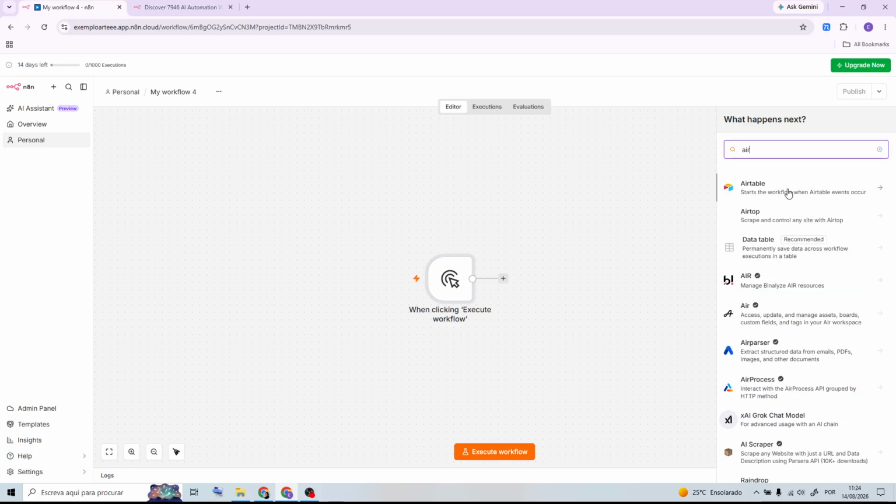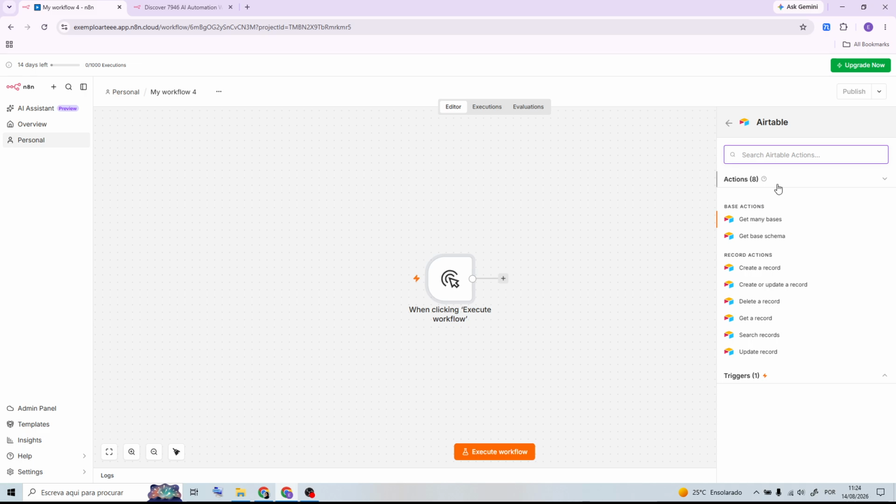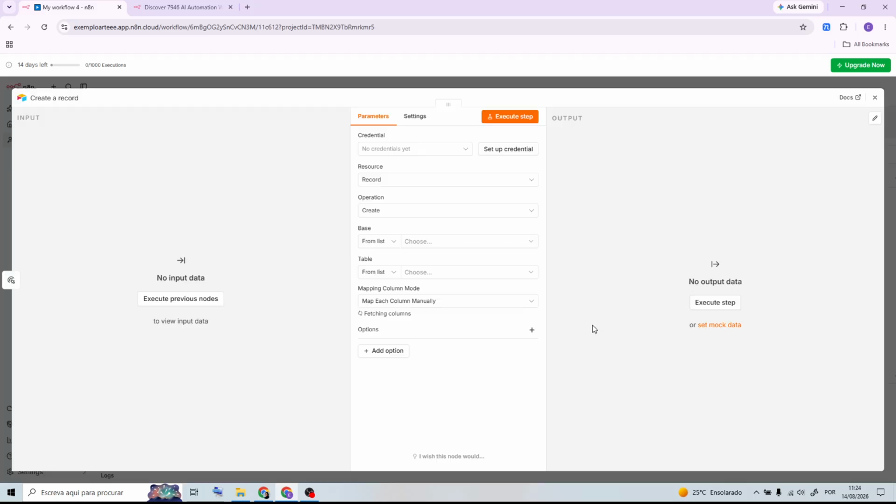To create a record, choose the Create Record operation and map your incoming data to the correct Airtable fields. Now add another Airtable node if you also want to update existing records. Select the Update Record operation and provide the record ID along with the fields you want to change.